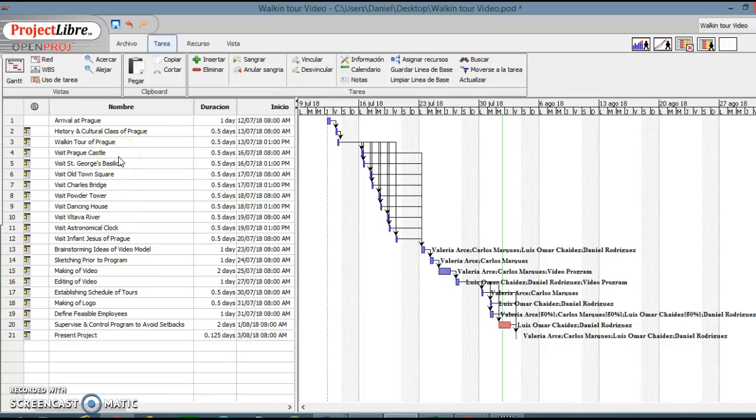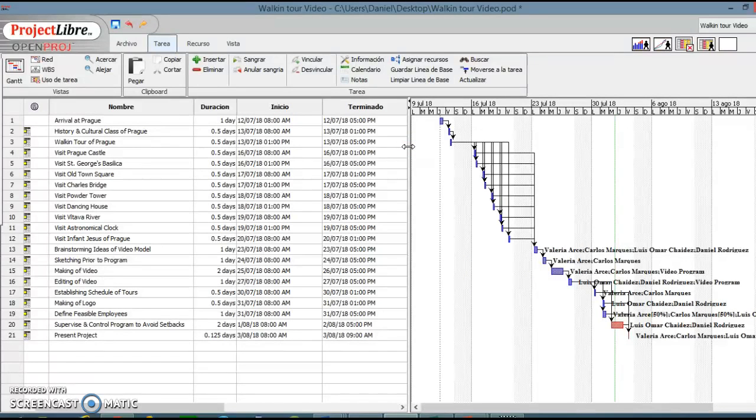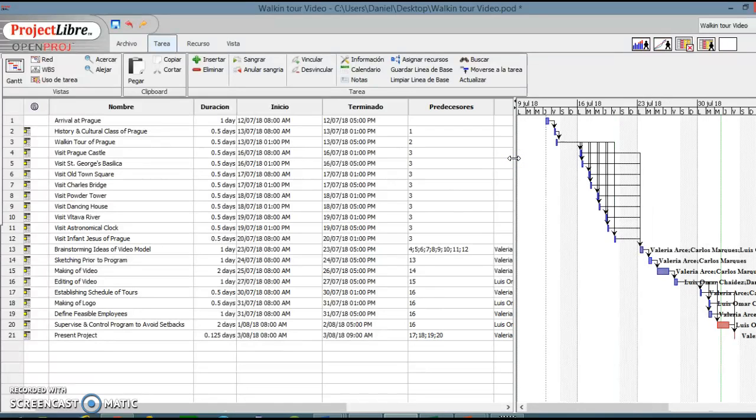which are right here. We have also the duration, the date that it starts in, the date that it finishes, and also the predecessors. Each activity has the amount of duration necessary for our project to be done.